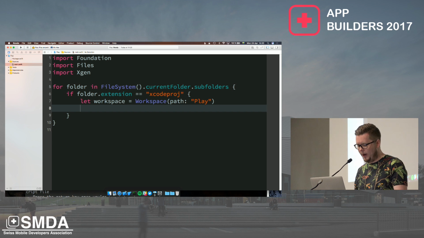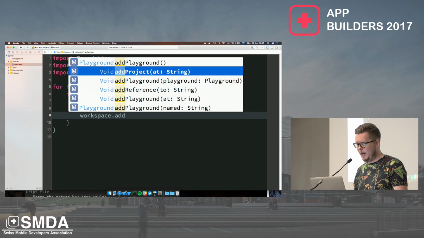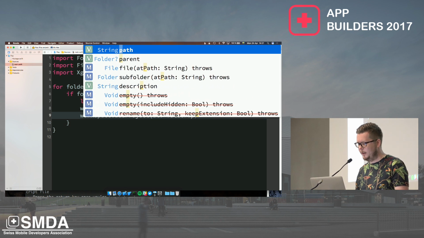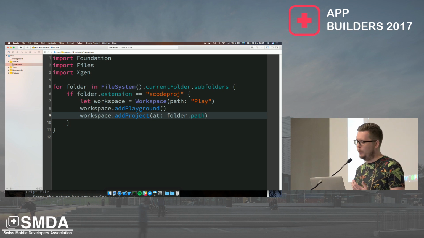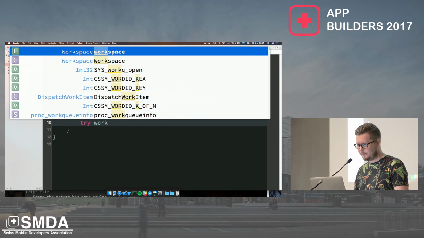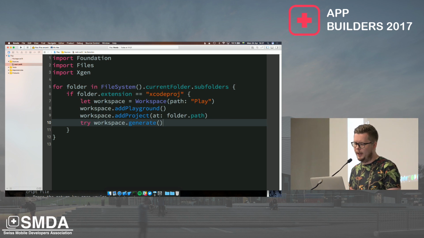So how do we add a playground? Well, we simply call workspace.addPlayground. And we have a playground. So that's simple. How do we add our project? We call workspace.addProject, and we give it the path. In this case, it's just folder.path. So that way, we've added now our Xcode project to our workspace. And finally, let's generate it. So we're going to call try workspace.generate. And that's going to generate this workspace in the current folder.